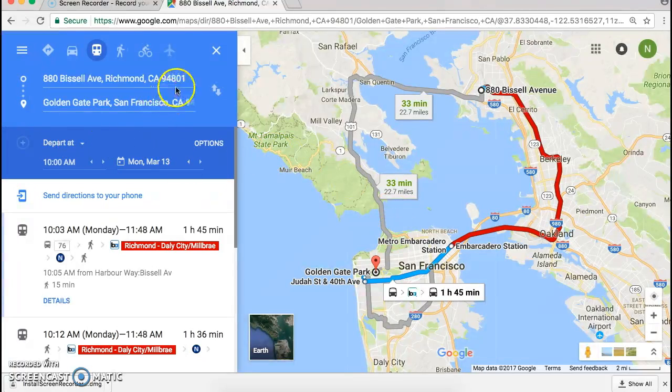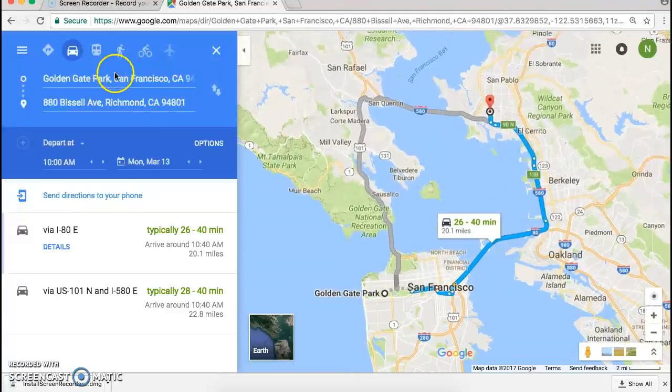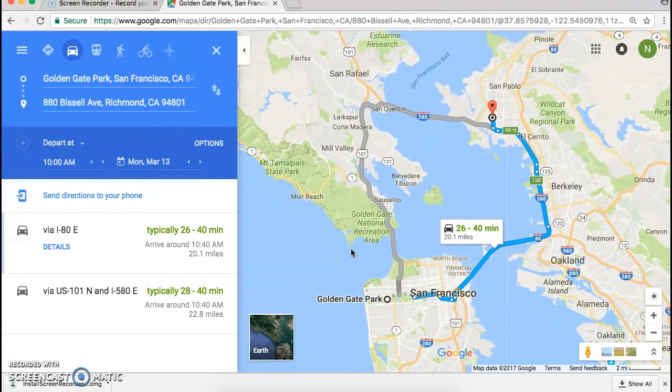Depart at. Now my addresses are: I'm starting at school and ending at Golden Gate Park. I want to flip that by just hitting this reverse toggle, and then there we go. So now I can plan my reverse trip as well. And the same things happen. You can always send the email to yourself and choose different routes. I hope you found this tutorial helpful, and good luck with your trip planning.